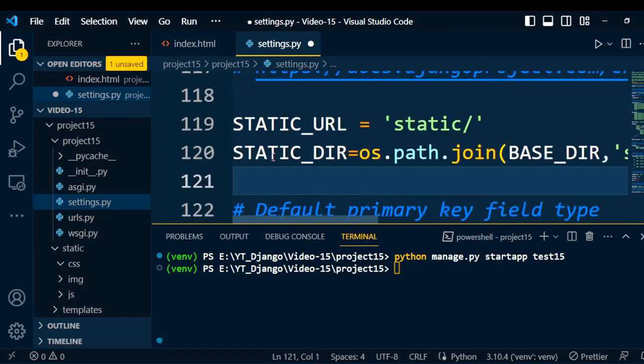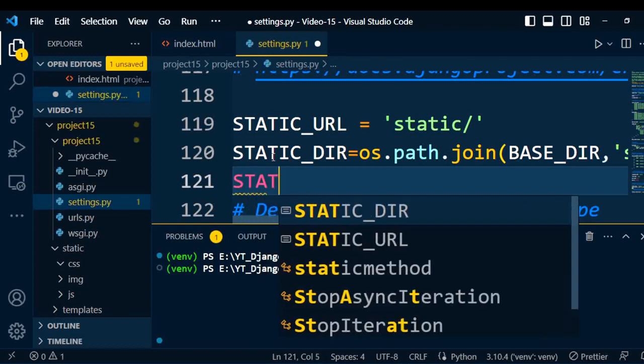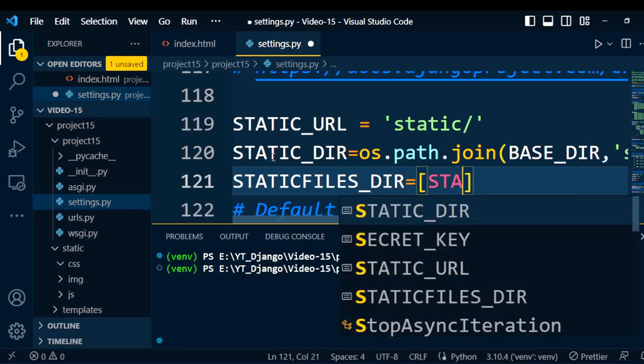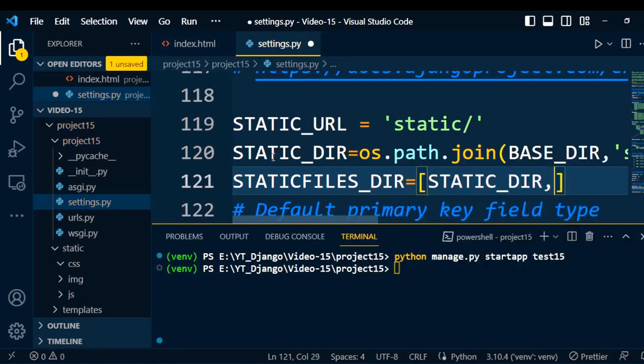Then we need to set STATICFILES_DIRS, and we have to set the list of static directories. So STATIC_DIR we can set here. In this way, we can set the static folder under the settings.py.